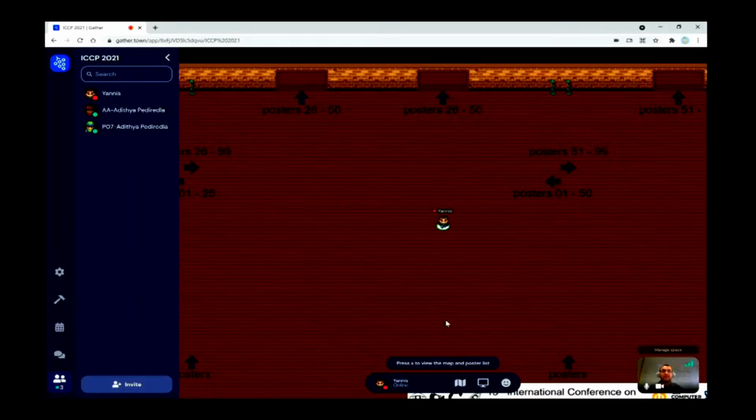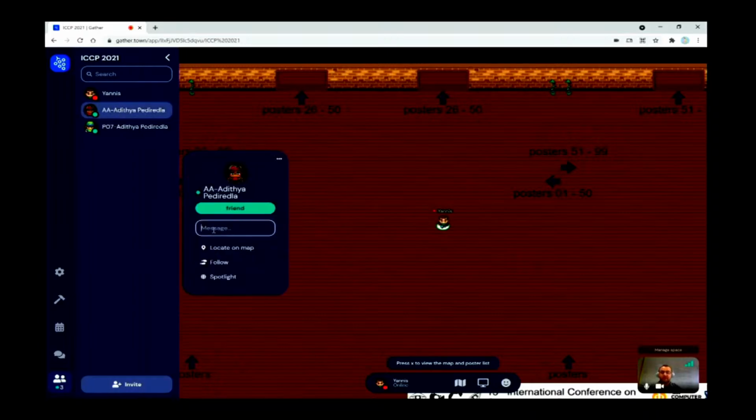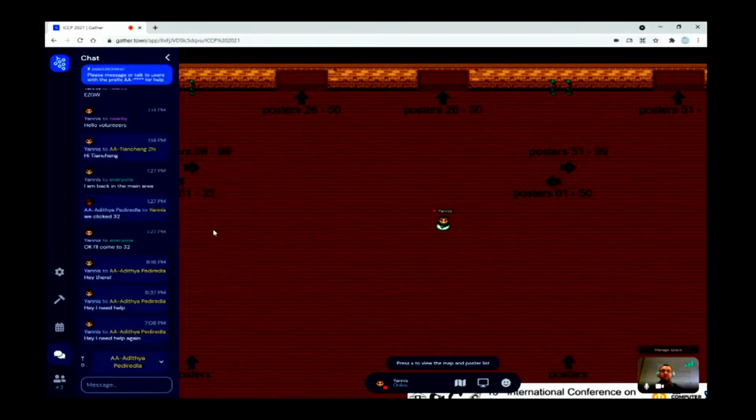Lastly, if you need any help, please feel free to reach out to our volunteers. You can find volunteers in the participant list. They will be the users that have AA- prefixed to their name. You can contact them from anywhere in the Gather.Town space by using the chat function. Or you can reach out to them as with all other attendees.